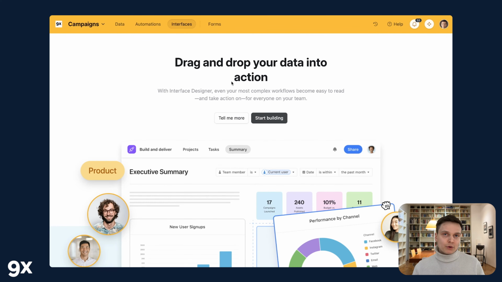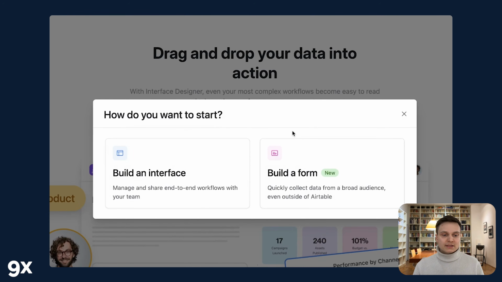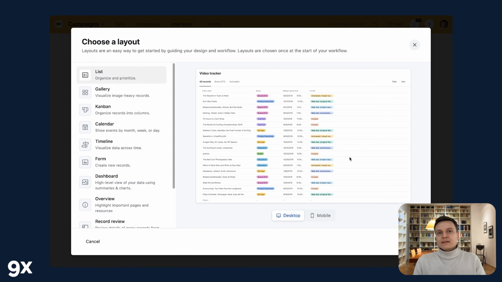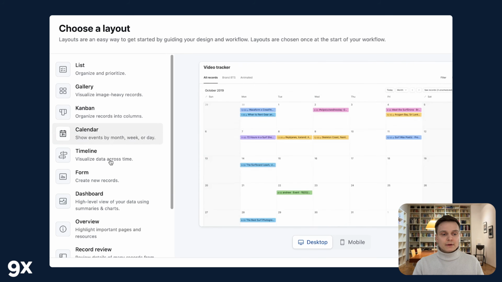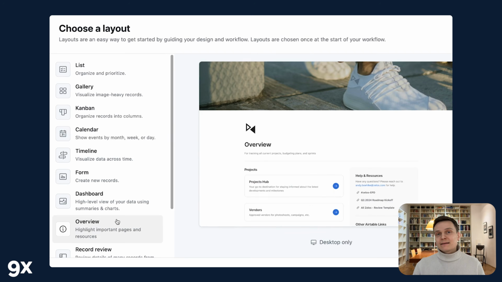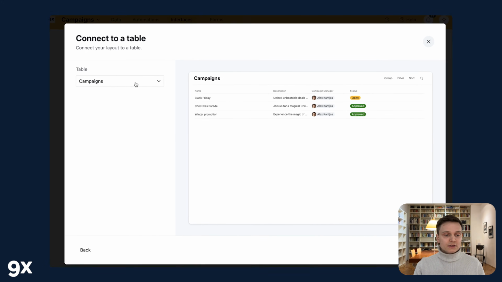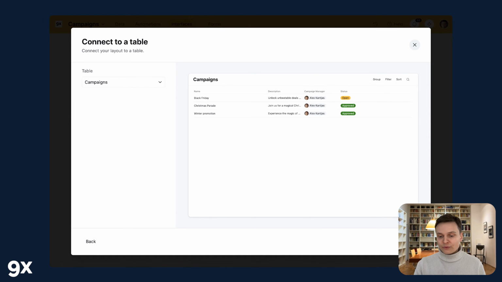Let's go. So the first time you open interfaces in a new project, you will have this menu. We can click Start Building, select Build an Interface. And here we're going to give our interface a name, let's say Campaigns, click Next, and it's always the same steps. First, we have to choose a layout, and these are the different layouts available. And that's one of the big advantages with Airtable. These interfaces are already pre-built for you. We'll take a list for this example. We'll click Next. The second step is always to choose the source. Here we have 2 tables, so we can either create an interface displaying tasks or an interface displaying campaigns. I'll pick the first one.